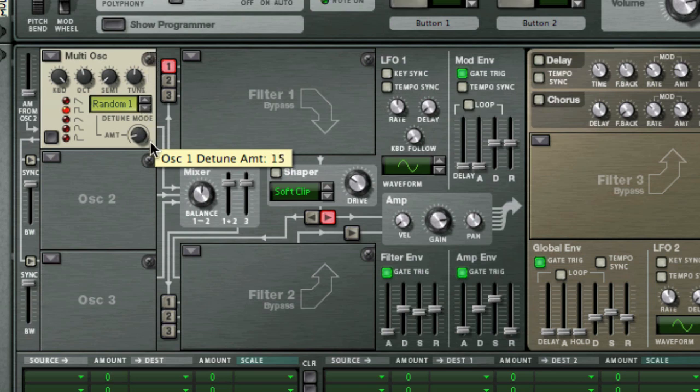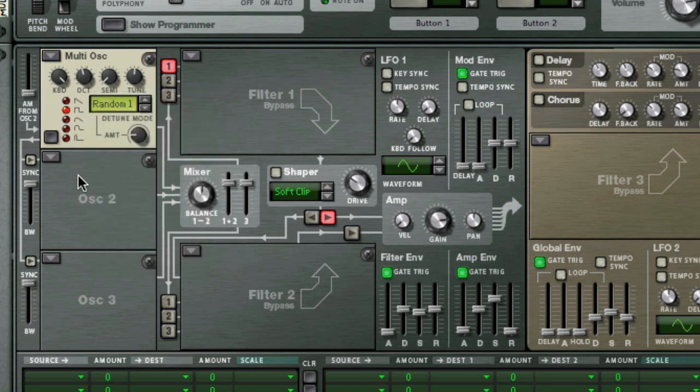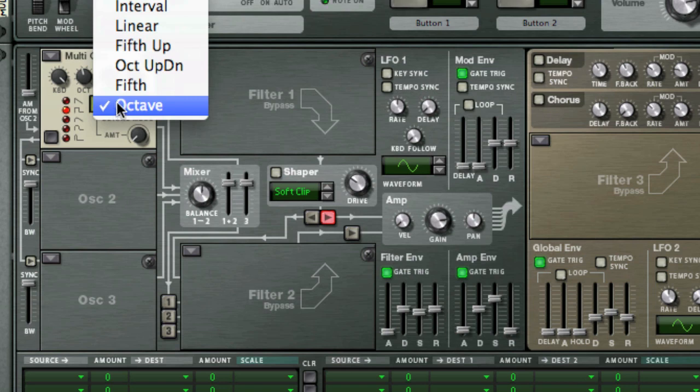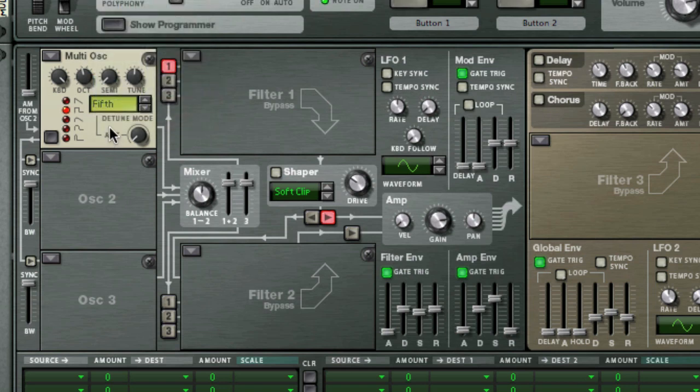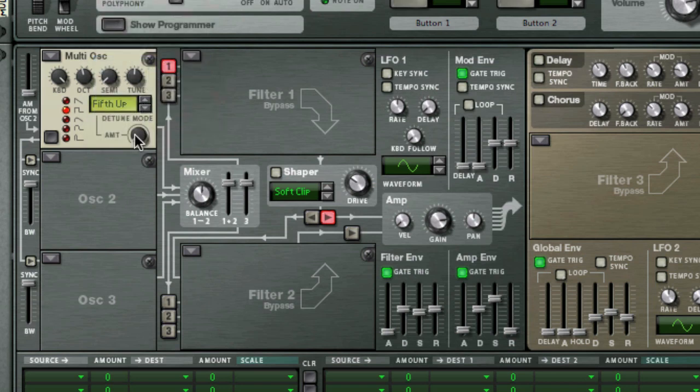The Detune Mode parameter sets the basic operational mode of the detuning. If the amount is set to zero, only the octave and fifth detune modes actually change the sound, as these modes start off with dual waveforms tuned one octave and a fifth apart, respectively. The fifth up and octave up down modes detune waveforms, as the names imply, between zero to full amount settings.